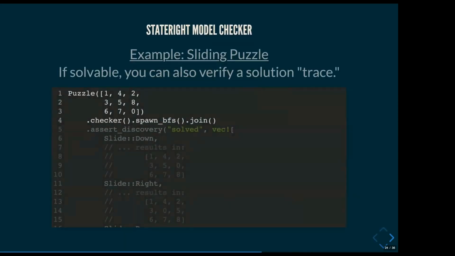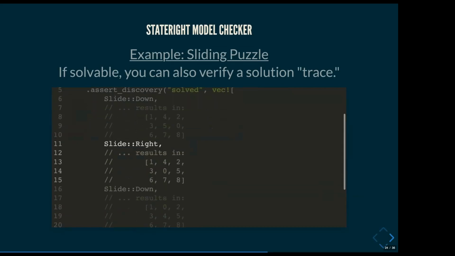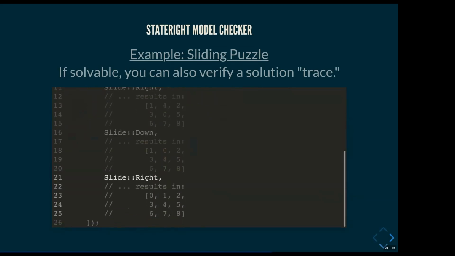And if the puzzle is solvable, then your test would simply pass. You can even ask the checker to return a trace that gets you to any interesting discovery. So a discovery might be in a different system, it might be an invariant violation. In this case, it's a solution. And we can even encode those solutions into the tests if we want to. And in this case, it gives us a sequence of steps that solves that earlier configuration.